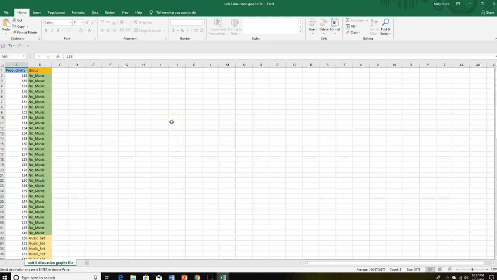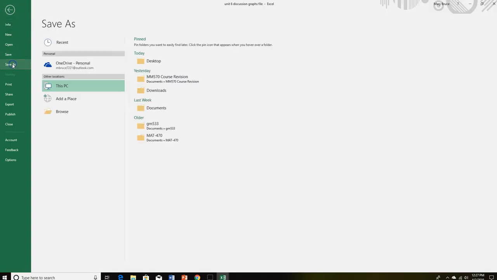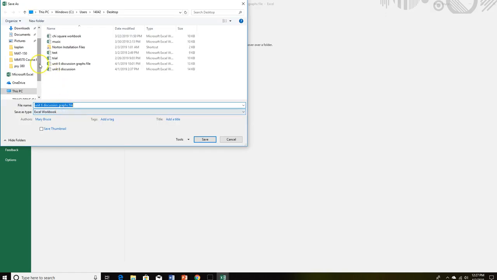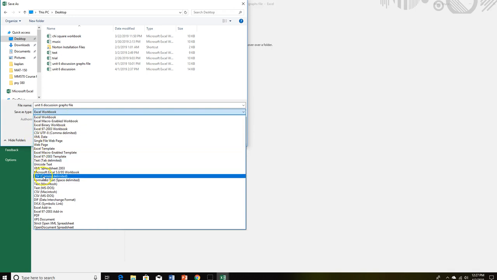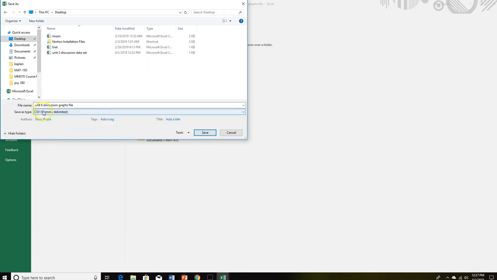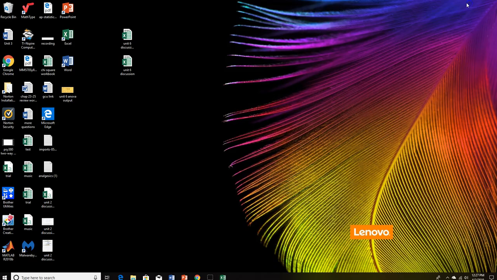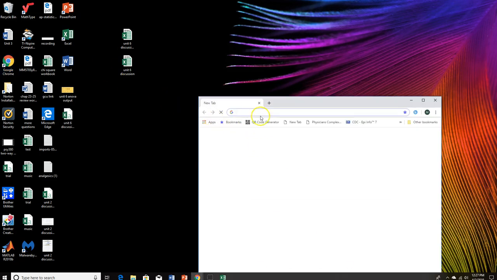It's ready to go in StatKey, but all I need to do now is make sure I save this as a CSV file. So I'm going to go up to File, Save As. I'm going to save this to my desktop, but whatever is most convenient for you. And I'm going to change the Save As type from Excel Workbook to a CSV file. So it should say CSV, comma delimited right there. I'm going to save that, and now you are ready to go to StatKey.